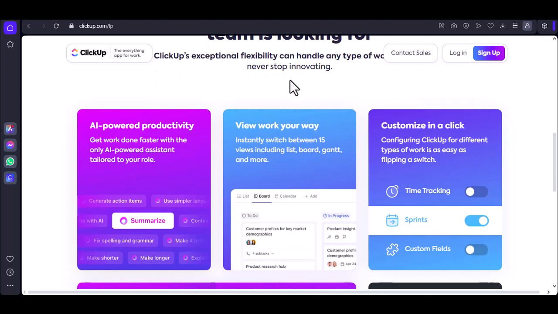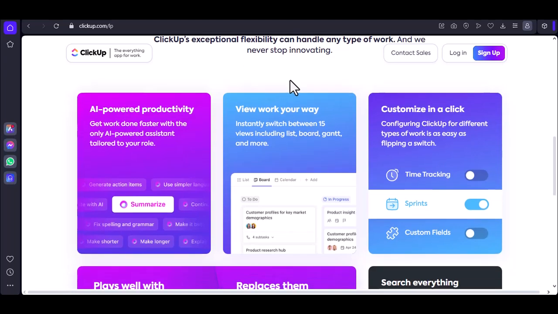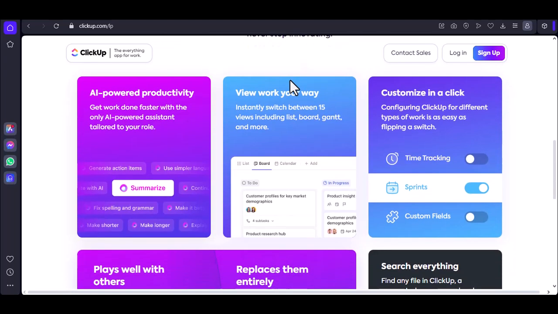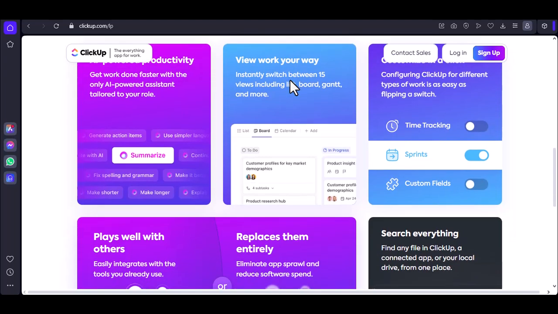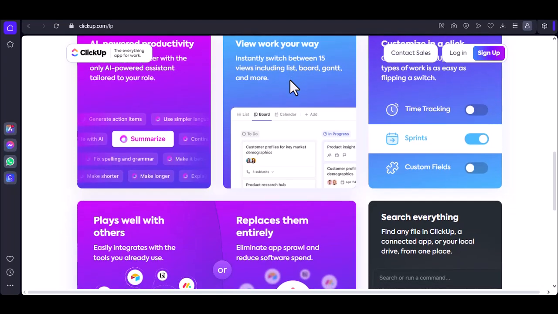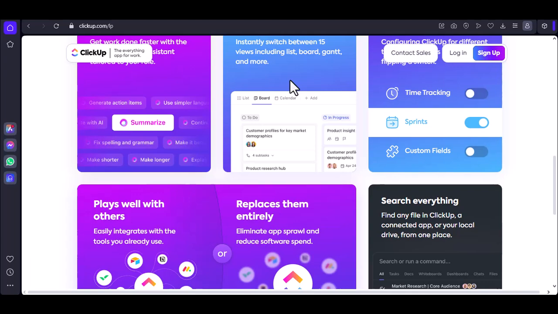Exploring ClickUp's email features. Let's break it down. ClickUp offers several features that can help you with email management, but does it have the ability to send automated emails? Well, not directly. However, there are a few workarounds that can help you achieve similar results.